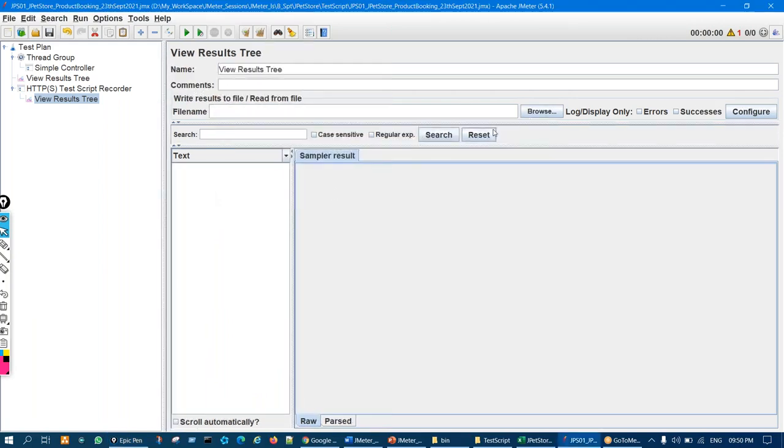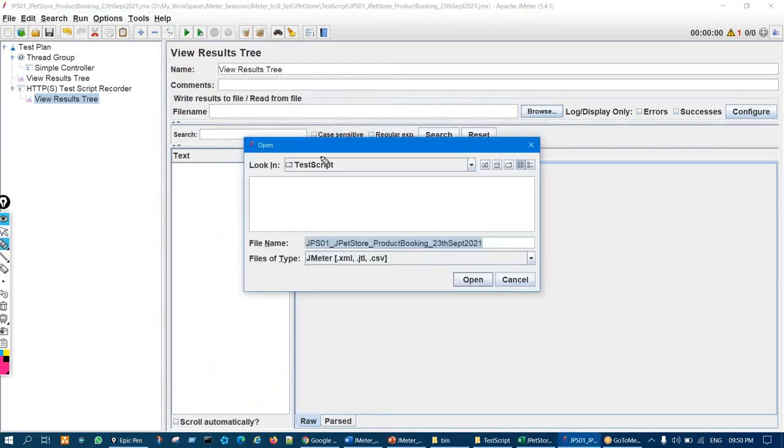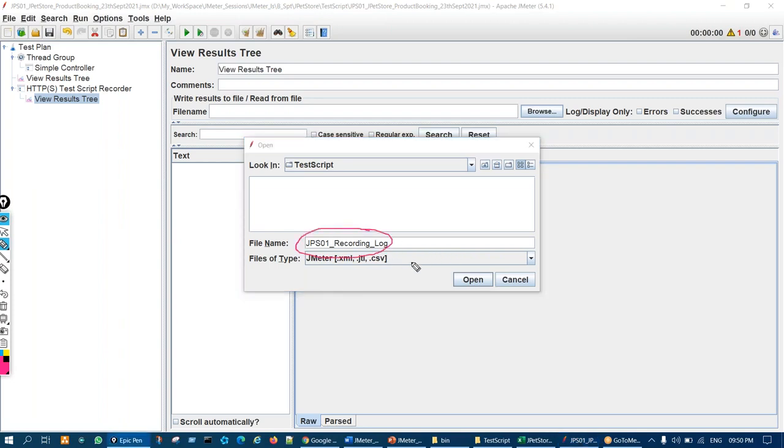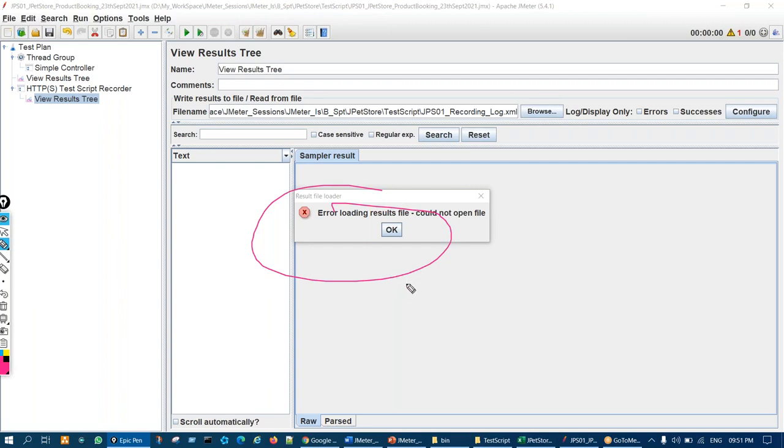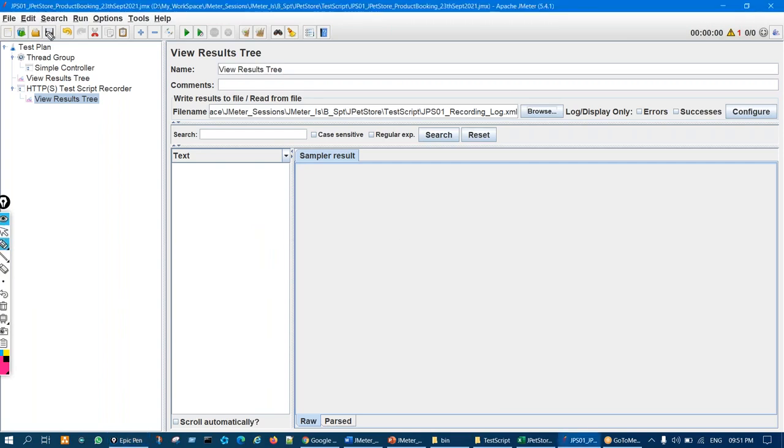So how to do that? Click on browse and choose some location. Let us say I'm choosing this location only. Give some file name, let us say JPS0101 recording log, right? Recording log, and the extension will be .xml. Two or three days back we discussed this, right? .xml, and then click on open. This error will come, no need to worry, just click on open.